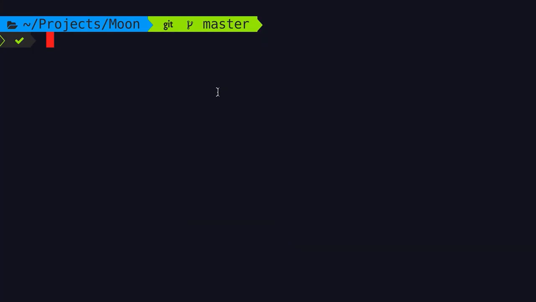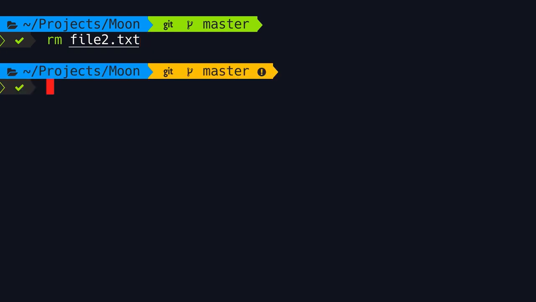Let's say that we just discovered that we no longer need file2 in our project because it contains unused code. So to remove this file, we type rm file2.txt. Again, this is not a git command because it doesn't start with git. It's just a standard Unix command, okay? So let's go with this. Now we have a yellow indicator, which means our working directory is dirty.